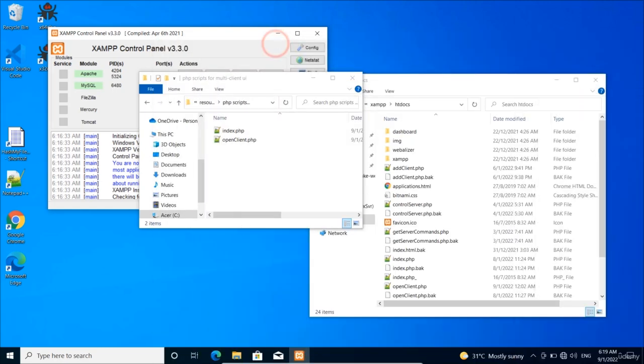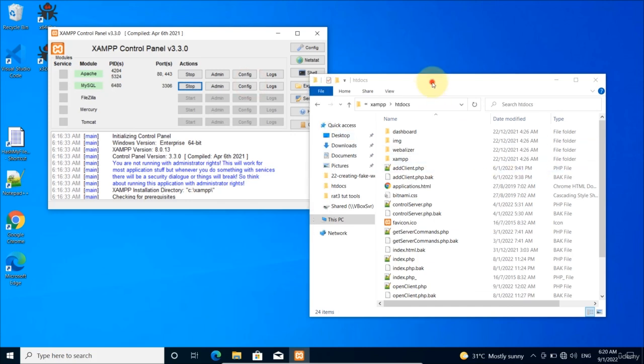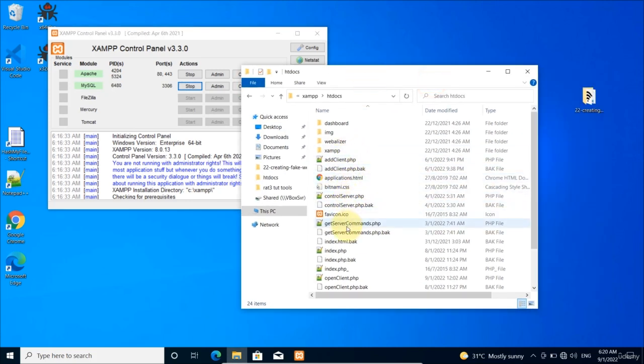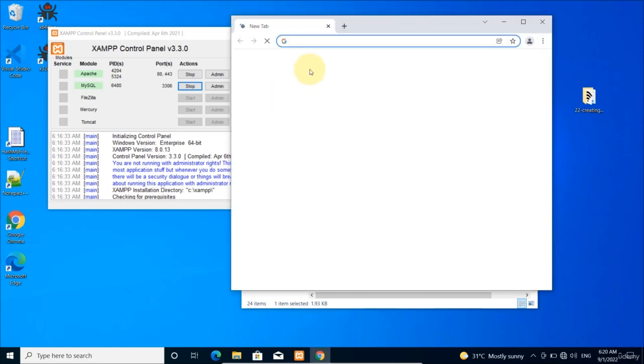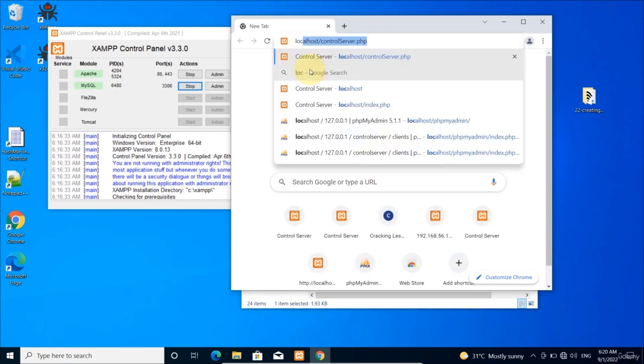So go and download this file, unzip it, and put both of these PHP scripts inside your htdocs folder over here. So you have your index.php and your openclient.php. Next, start your Apache web server as well as your MySQL database server. Make sure both are running, and then open your Google Chrome and navigate to localhost and hit enter.